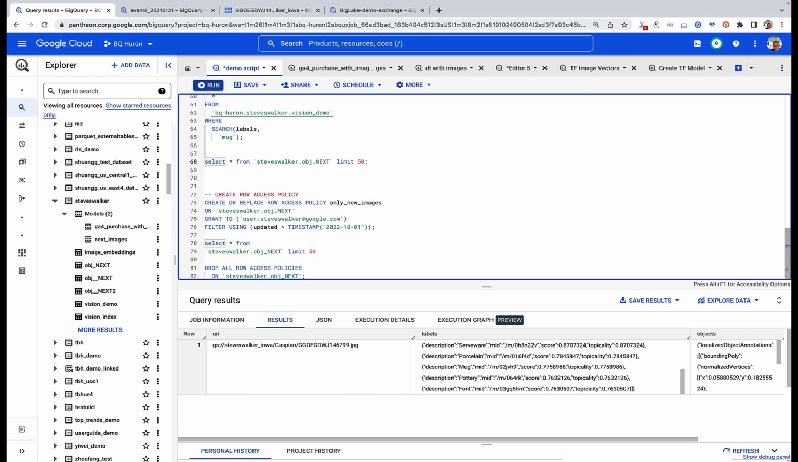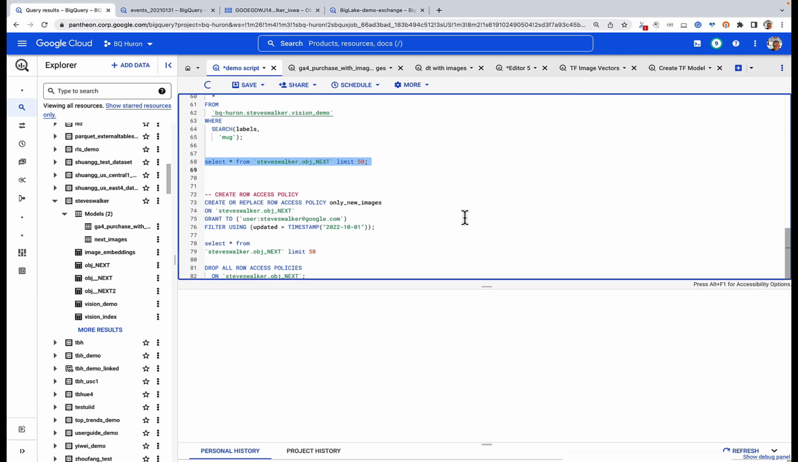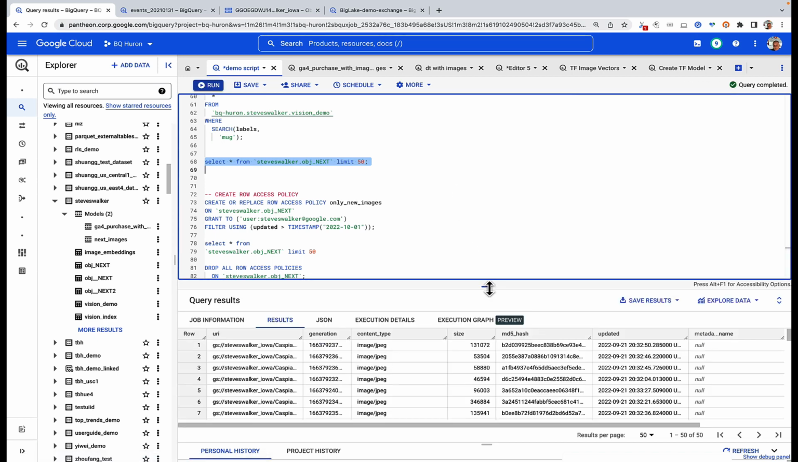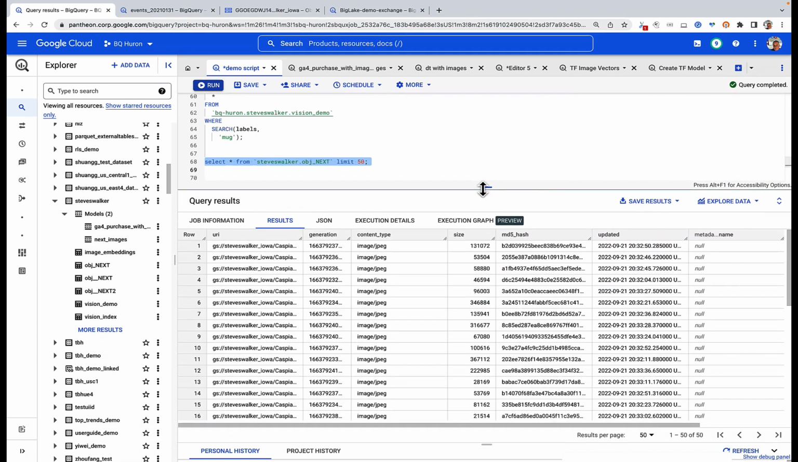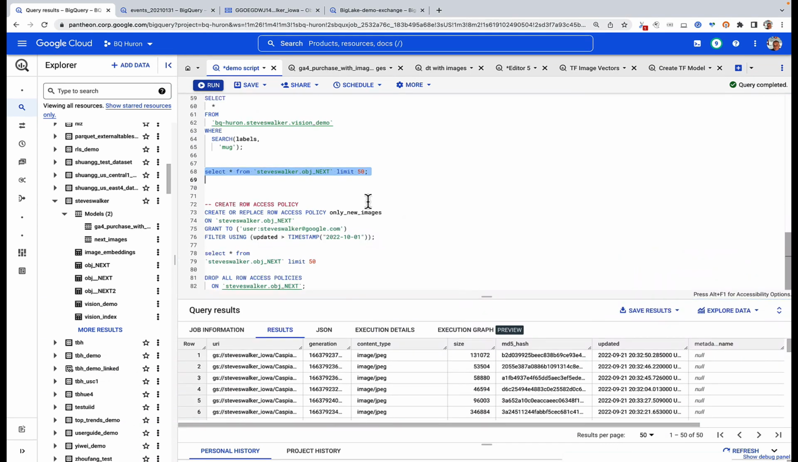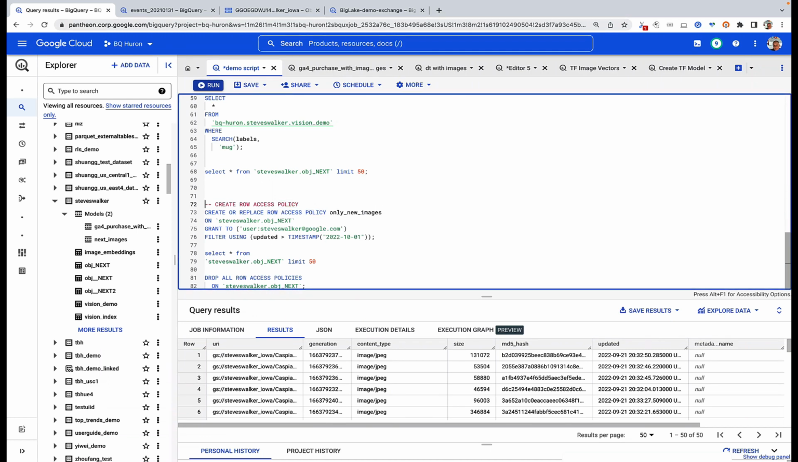Okay, let's jump into another topic related to object tables and Big Lake, which is security and row access. Let's just do a sanity check here in our table. We'll run this query. I asked for 50 rows back. It looks like it gave me 50. That's great. Now, let's apply a row access policy and limit what will be returned to a user.